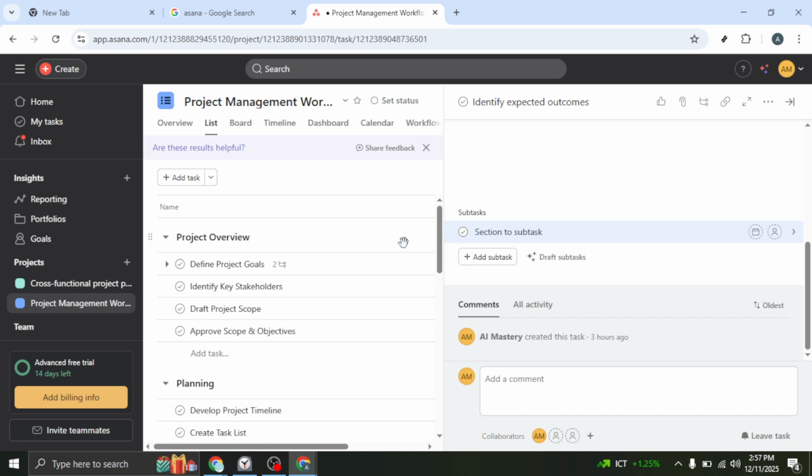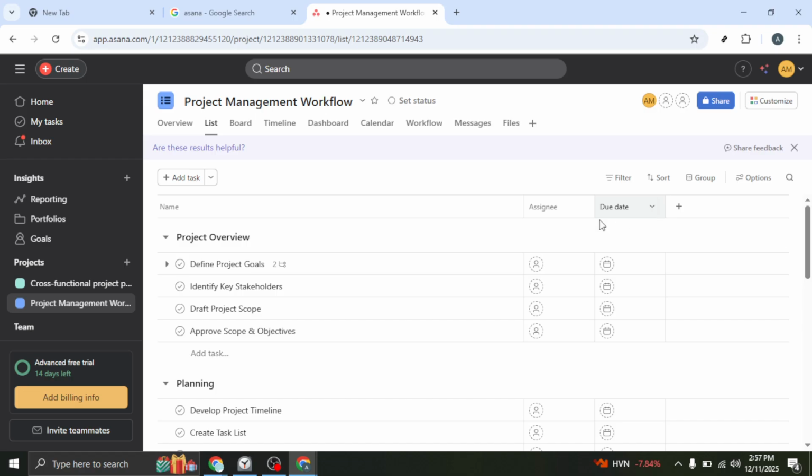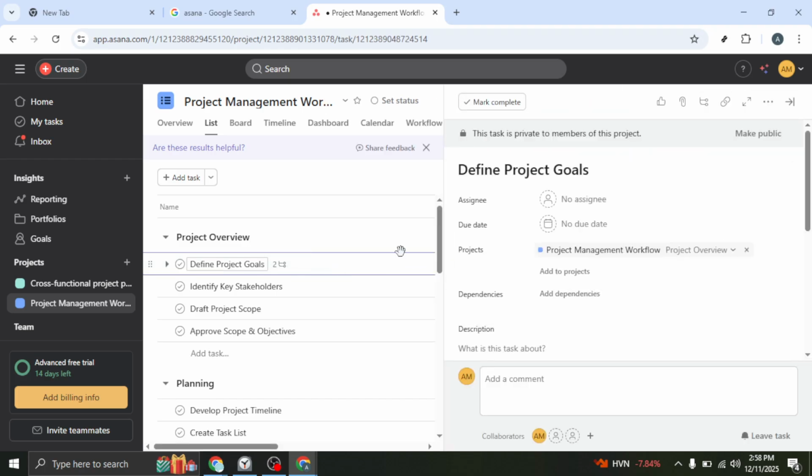A few quick tips to make this work even better. Drag and drop subtasks to reorder them under your new header. Keep section titles consistent so your team recognizes them, and if you decide you don't need a section anymore, just delete or repurpose that header subtask without affecting the others.